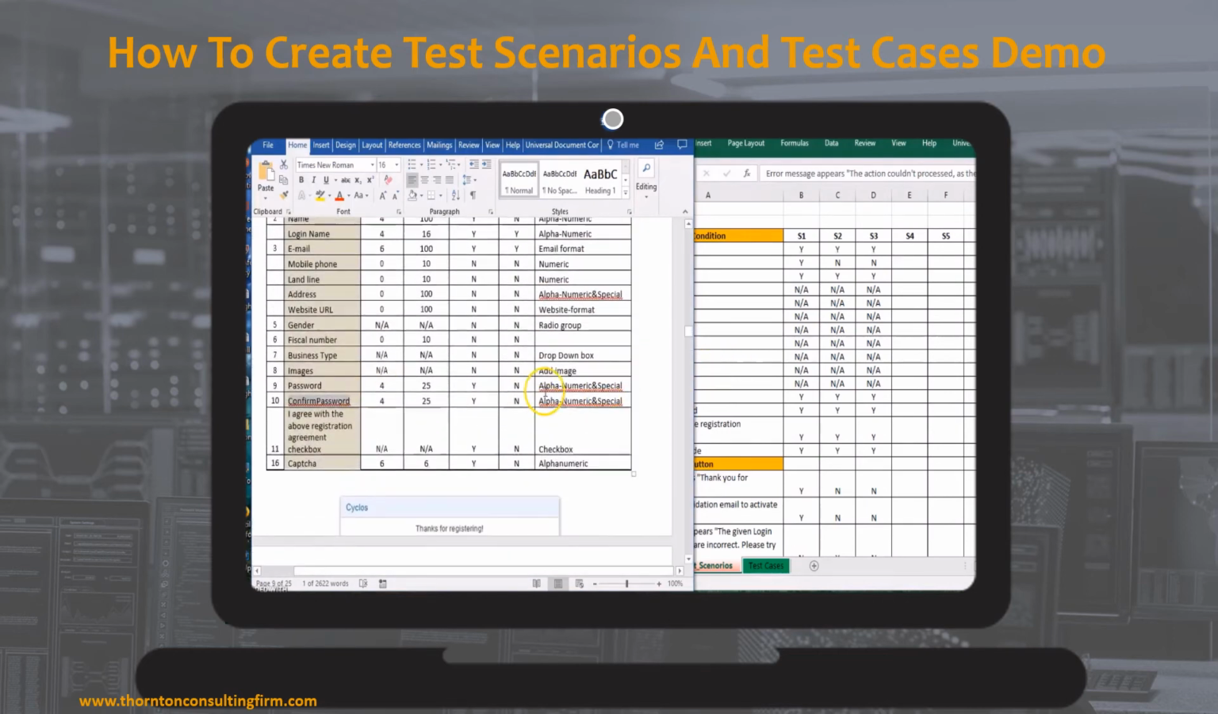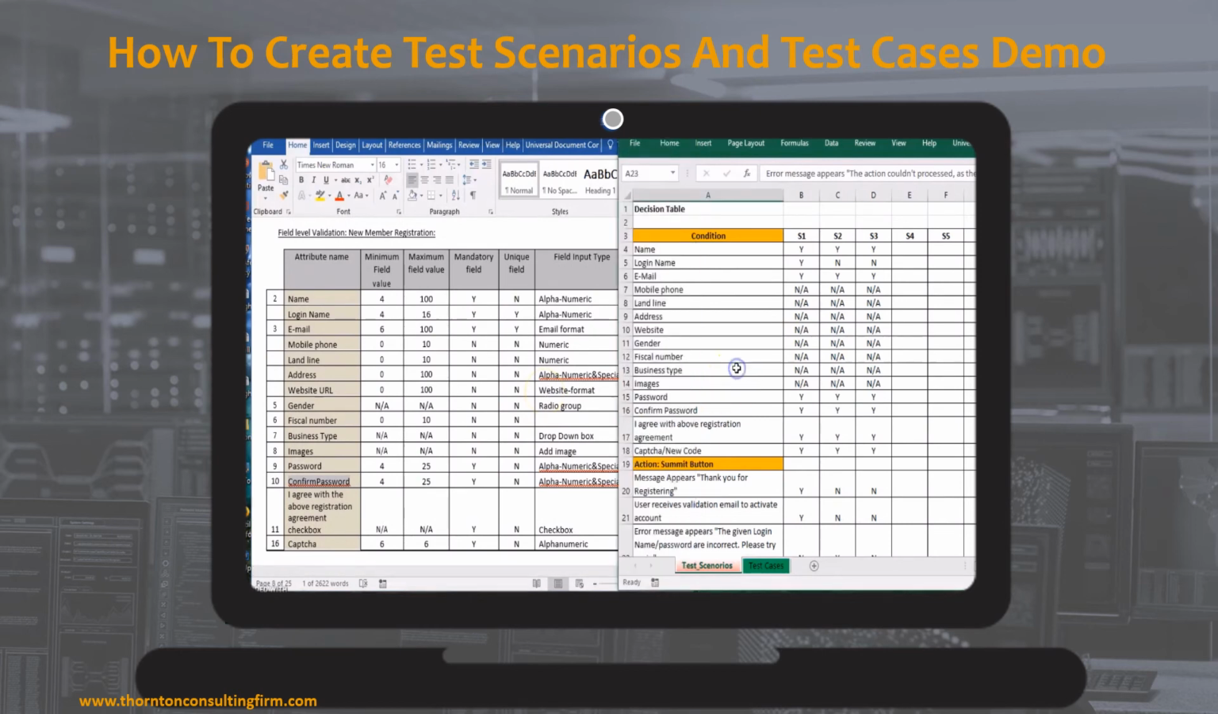So let's move over to this decision table. The decision table is a technique that a tester could use to aid them in creating test scenarios and coming up with test ideas. And as you learned earlier in the system requirements, the name, the login name, and email address, as well as the password, the confirm password, the "I agree with the above registration" checkbox, and the new code text box are all mandatory fields.